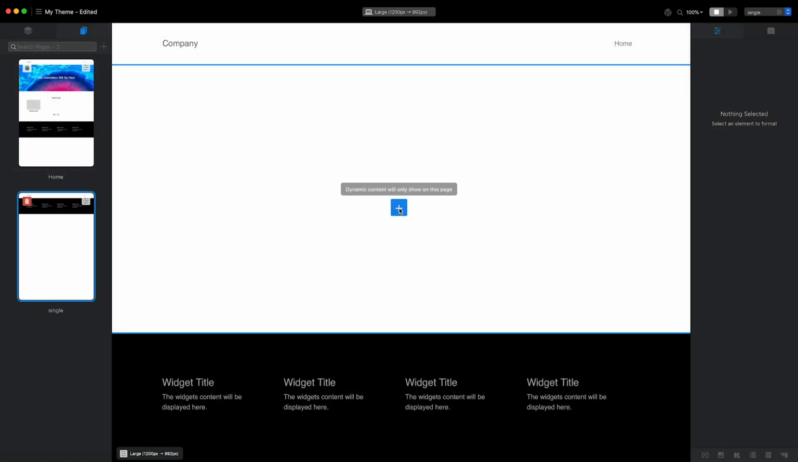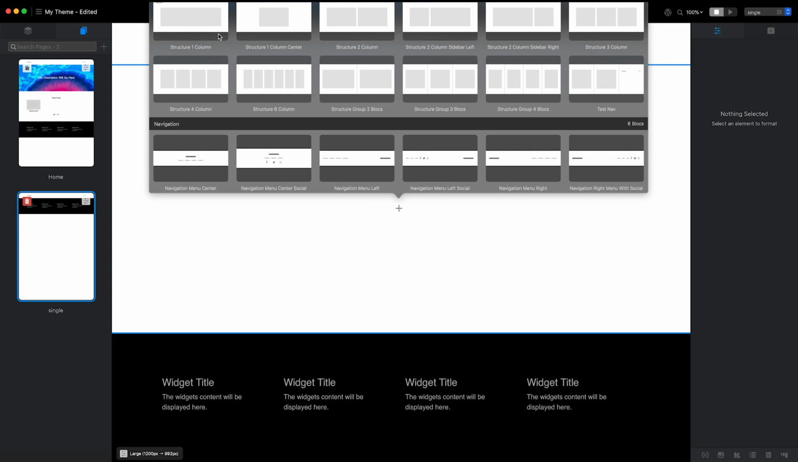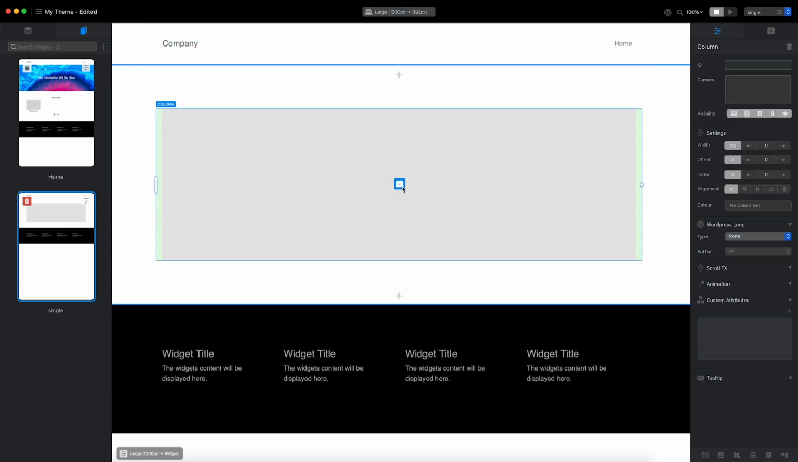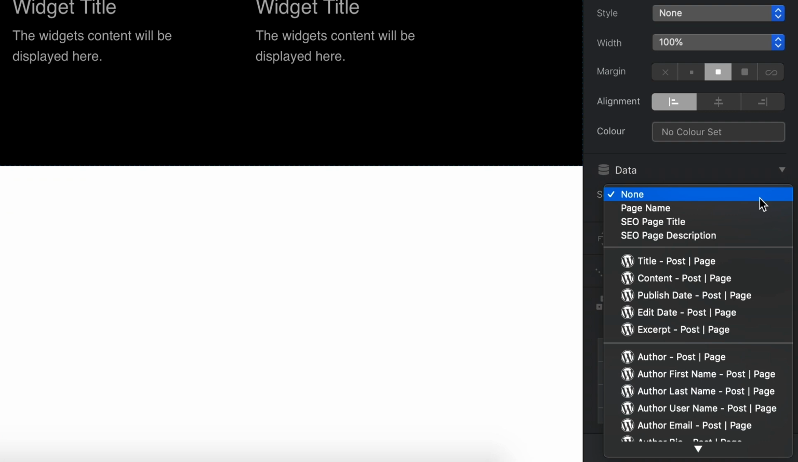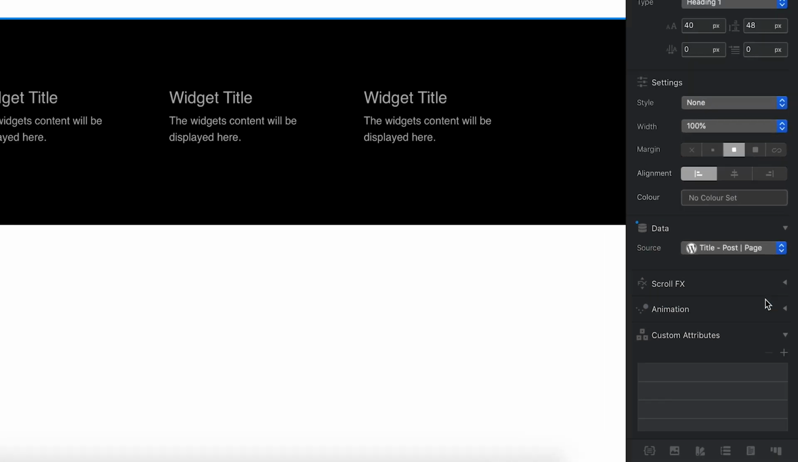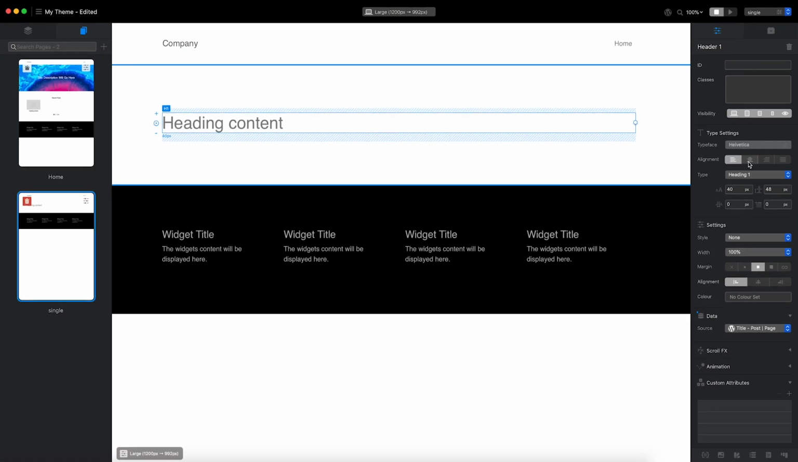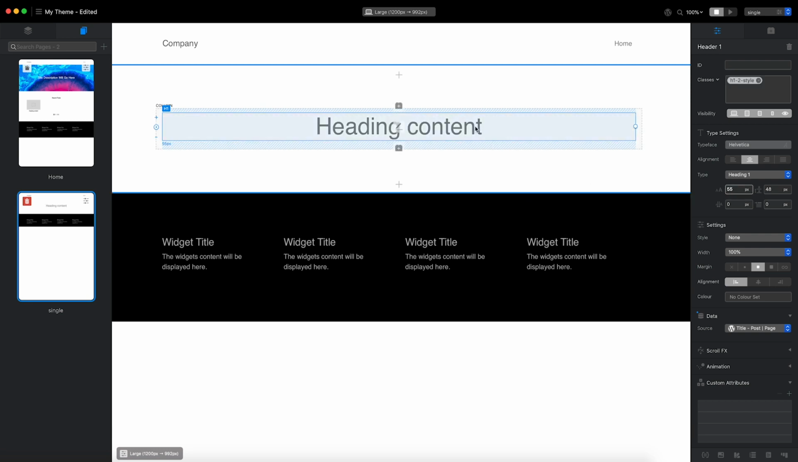I'll start by adding a single column structure block. Then I'll place a heading brick inside it. This section is going to be the main header for my blog post page template, and I'd like the heading to be populated with the blog post's title. To do that, I'll set the data source value for the heading to title. I'm also going to center the text, increase the font size, and set the heading placeholder content to something more meaningful.